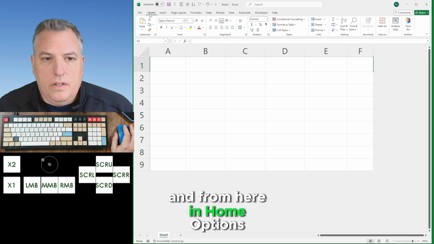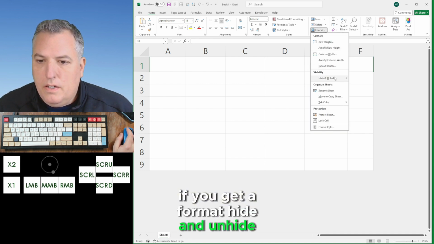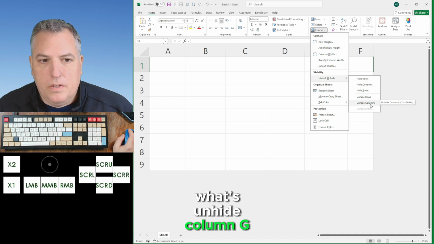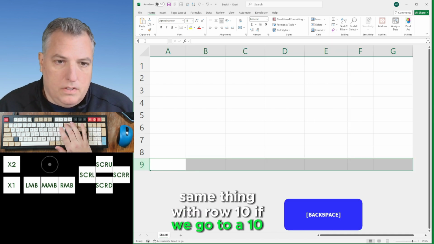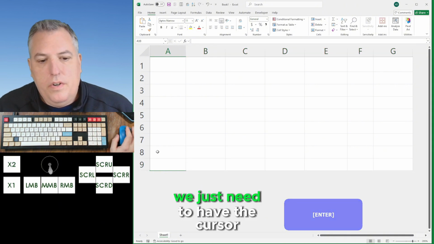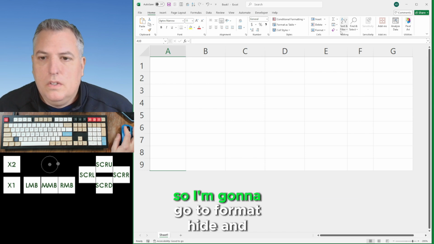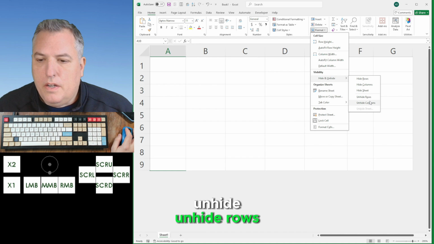And from here, in Home Options, if you go to Format, Hide and Unhide Cells, you can hide or unhide columns. Let's unhide column G. Same thing with row 10. If we go to A10, we just need to have the cursor somewhere in that row. So I'm going to go to Format, Hide and Unhide, Unhide Rows.